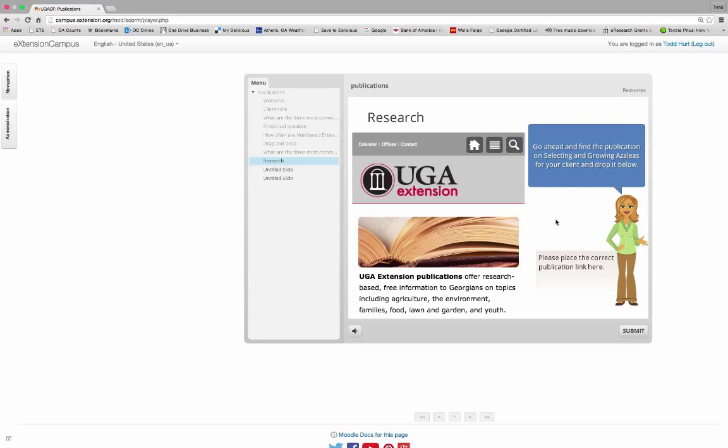This page I'm really proud of. It's actually linked out to the web. So when we click on the search box on the left hand side, that is a web app that takes you to the extension publication site. We're going to have the extension agent look up the actual publication, which is called Selecting and Growing Azaleas. And once they find it, they'll drop the URL into the link that's down here next to our guide. So let's do that now.